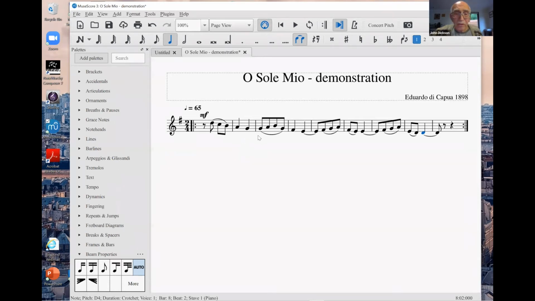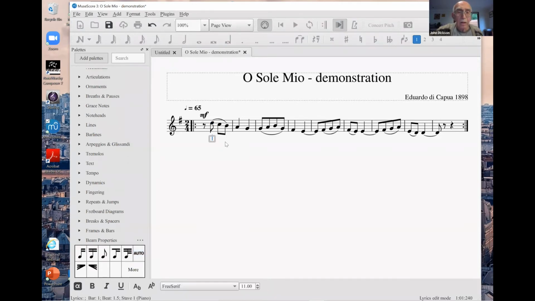So stage 3 is entry of the lyrics. And to do that, one selects the first note to which a lyric syllable will be attached, and then presses Control L. Okay, and we're now ready to enter the lyrics. And for the first 3 bars of this song, each word is a lyric syllable in itself. So straightforward, just simply press the space bar after each word.